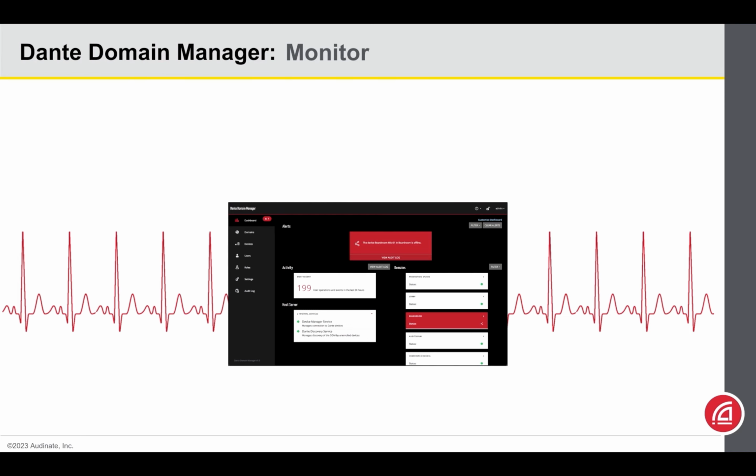Dante deployments go into all kinds of use cases, which include mission-critical or campus-wide systems. All of these environments show the need for having a monitoring system that is active. DDM gives us the opportunity to be proactive as opposed to reactive, which has been the traditional perspective to monitoring in AV.